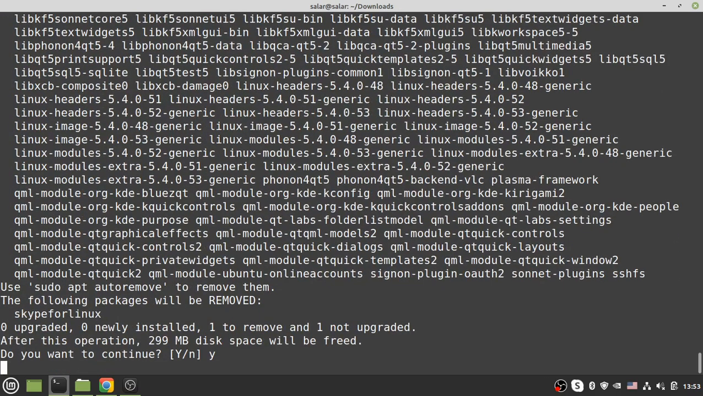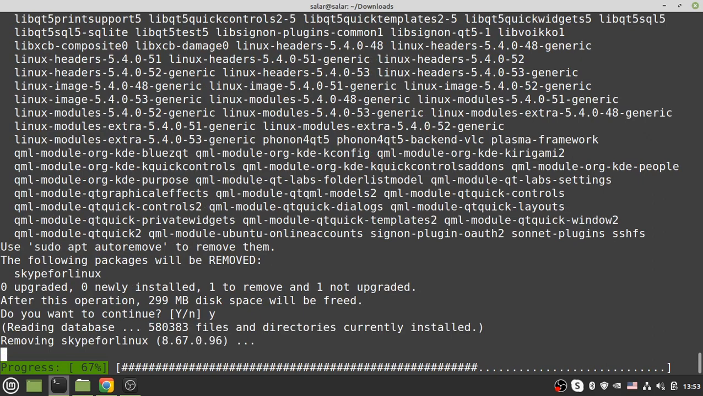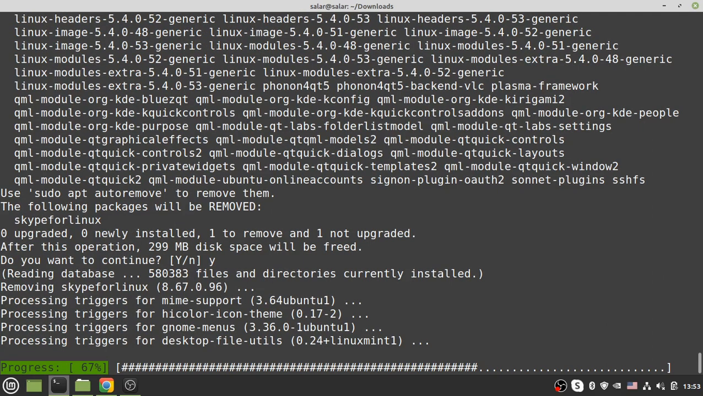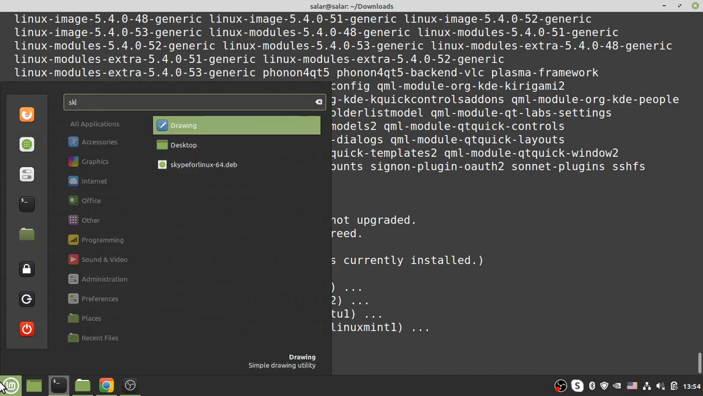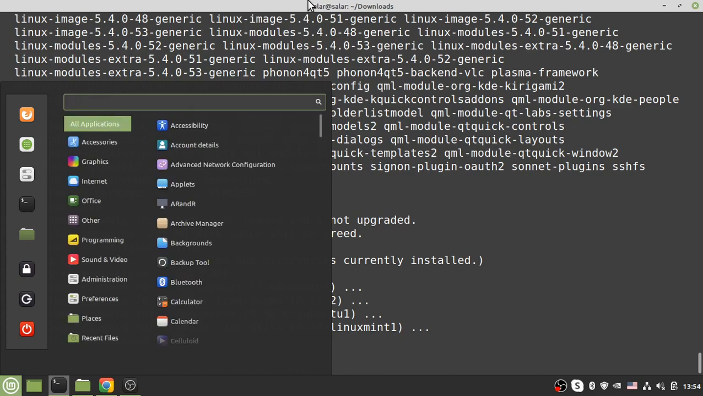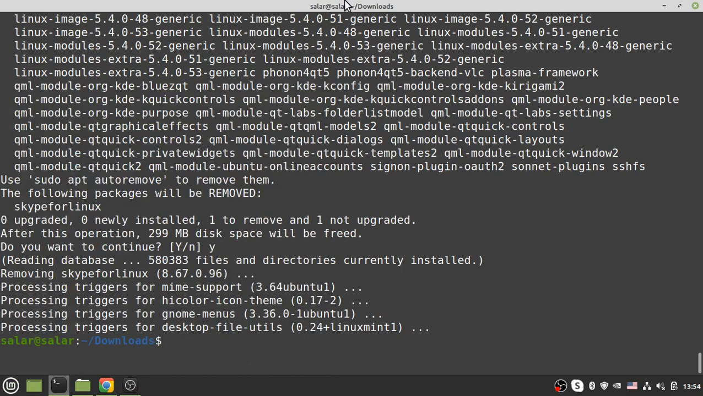Press Y, enter. Okay, Skype for Linux. If I press tab, it does not complete. It's not completed because I don't have Skype anymore and it is removed. I don't have Skype. I just have the installing package. I don't have Skype software in my operating system.